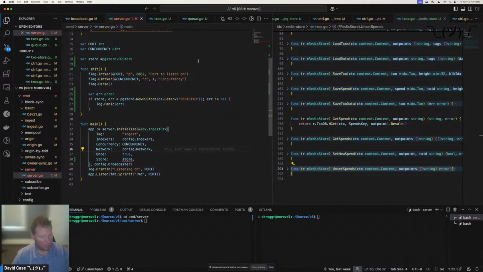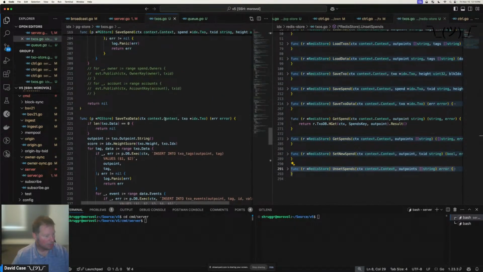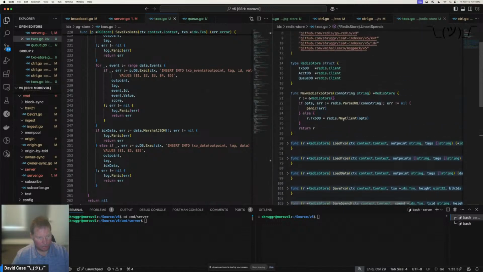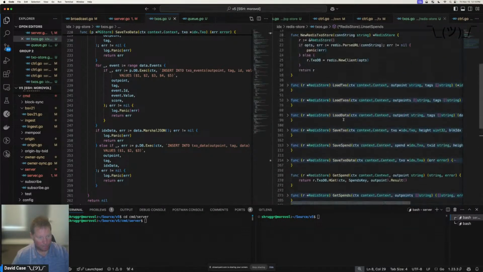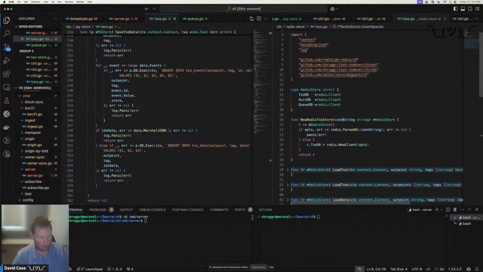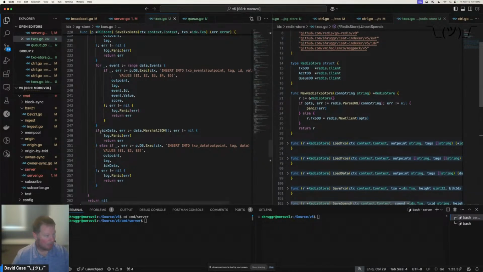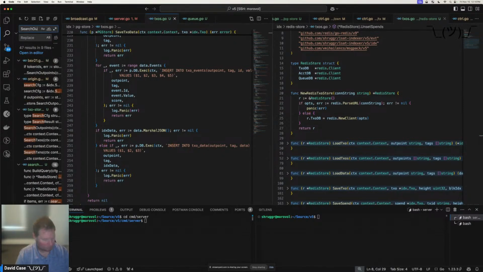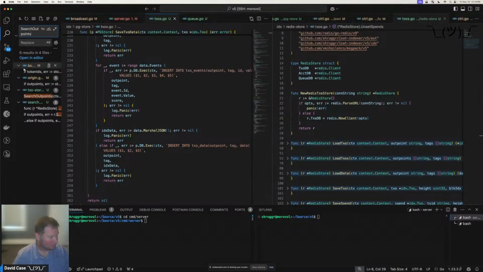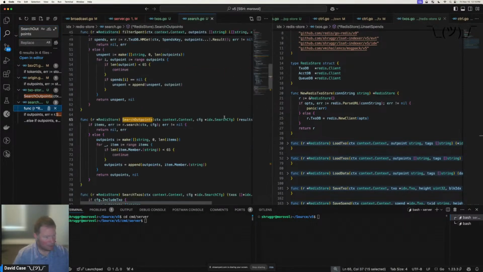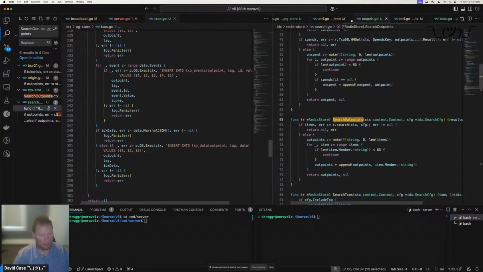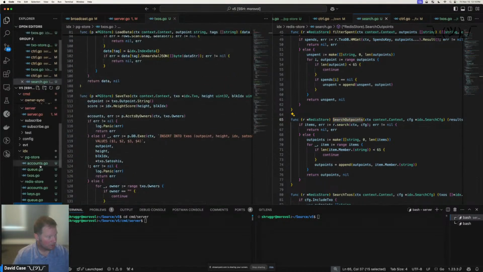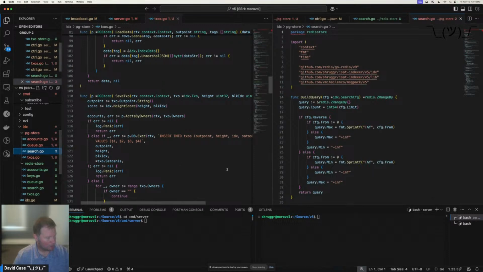Search out points. Search out points. Where do I have that on Redis? Well, Redis has its own. Oh, of course. I'm going to have to rework the search. I have more work to do than I realized. So let's copy this, put this over here.